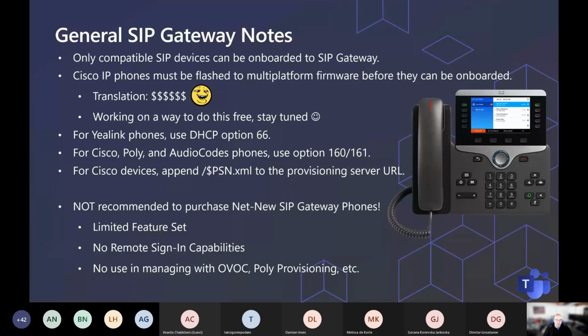So really, there's not going to be any type of management outside of what Microsoft provides, which again is very limited. There aren't configuration profiles available for you like you have with the native Teams phones. So there's going to be a lot of manual hands-on one-off configurations with these devices. So again, not recommended in net new environments, but if you have an existing deployment and you don't want to make a new capital investment, that is going to be available for you.